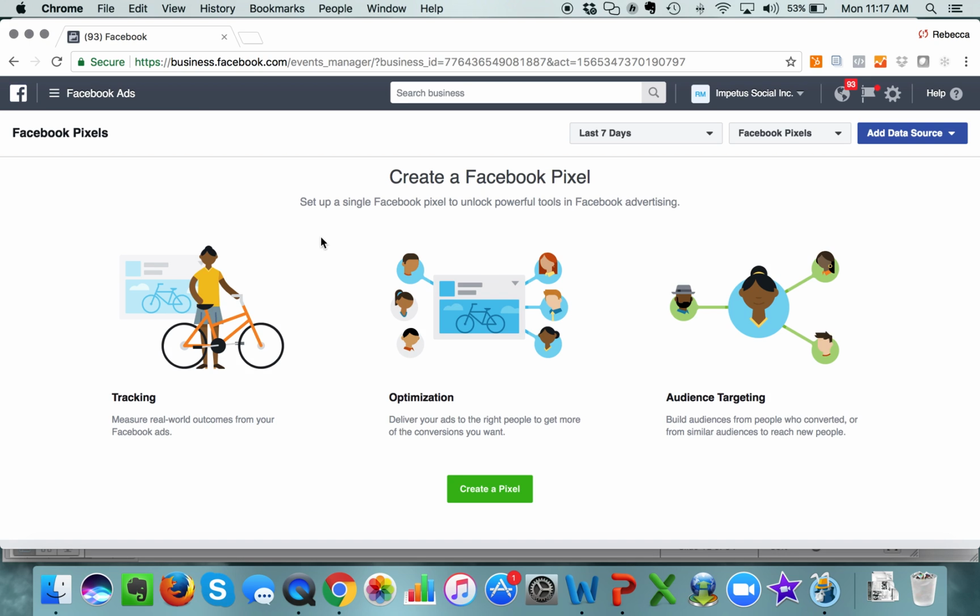With this code, it basically sends instructions back to Facebook of activity that's happening outside Facebook. So for building that website traffic audience, you install your pixel on every single page of your website so that Facebook can track how many people have gone there and then build an audience accordingly.